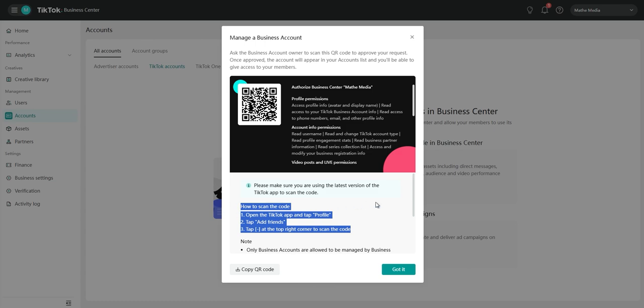Like what I did earlier, open the TikTok app and tap profile, then tap add friends, tap this, tap that. All right, so I'm sure you get the gist of that. Pretty nice and simple. I'm going to scan that QR code again, and then here on my mobile, it's going to say Mate Media wants to access your TikTok account, and then there's a whole lot of text for you to read. So I'm going to click continue. Okay, I've given it access. All right, account authorized on my end. Then I click OK on the phone, and then here I'm going to click got it.